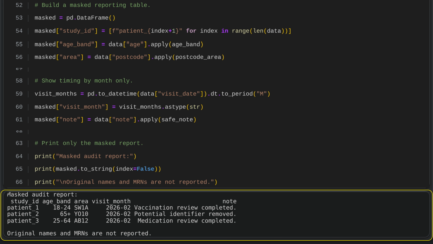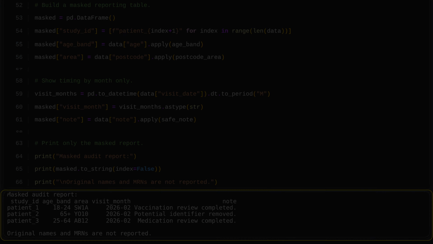This script shows how to protect patient privacy before sharing a report. It replaces direct identifiers with study IDs, groups ages into bands, reduces postcodes to broader areas, shows visit dates only by month and year, and substitutes sensitive notes with a generic message. The final masked report keeps useful summary information while excluding names, medical record numbers, and other identifying details.